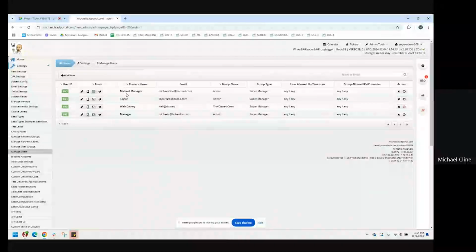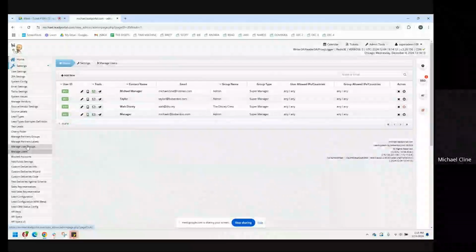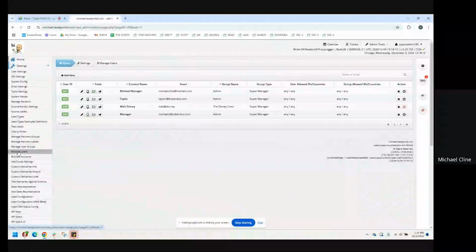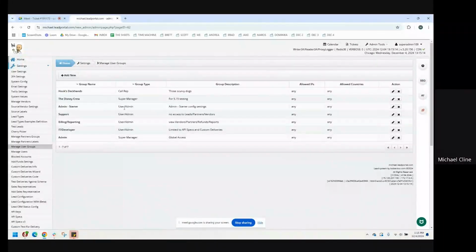And so the other aspect of users is that there's also the group name that's associated with it here. And what that's referring to is the permissions that each individual would have. And so you can set up permissions based on the groups. And so right above manage users, we have manage user groups. Here are the groups that have been created.